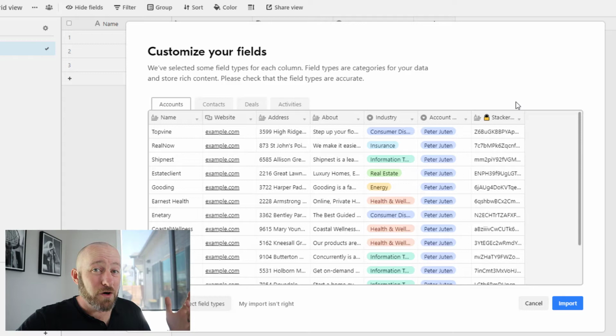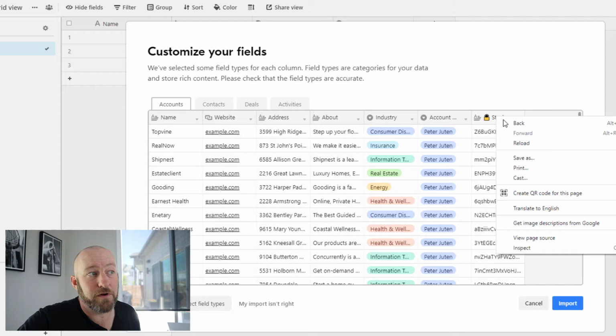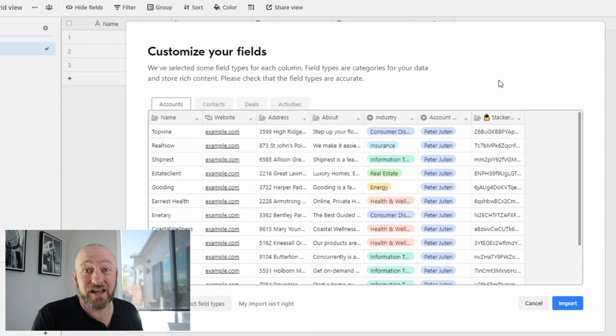We don't need this Stacker ID here. That's not going to be important for our connection, but there's not really a way that we can get rid of this. We can't actually delete this particular field. Even if we right click, we don't have an option. So what I'm going to wind up doing is just importing all of this data and then ditching the superfluous stuff after the fact. Now let's take a look at contacts here.